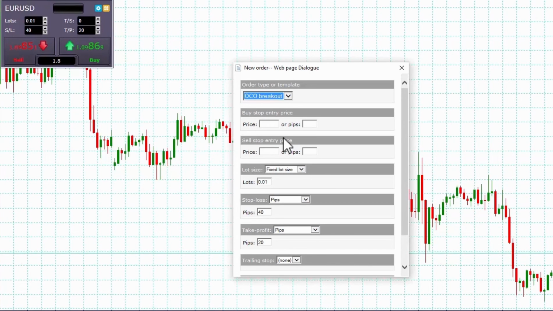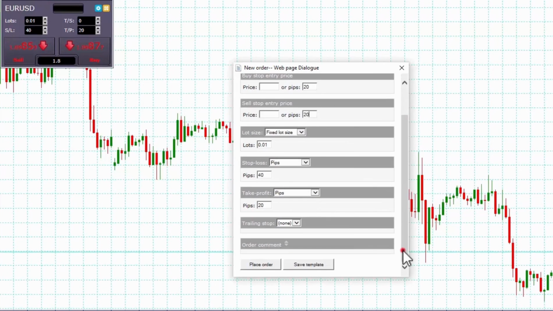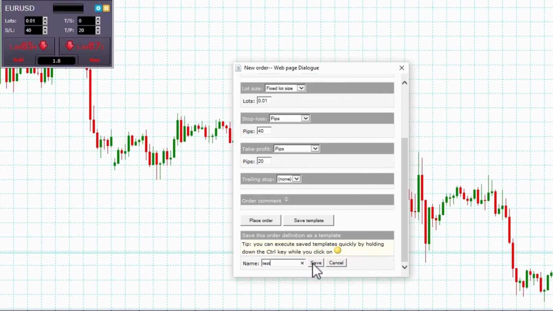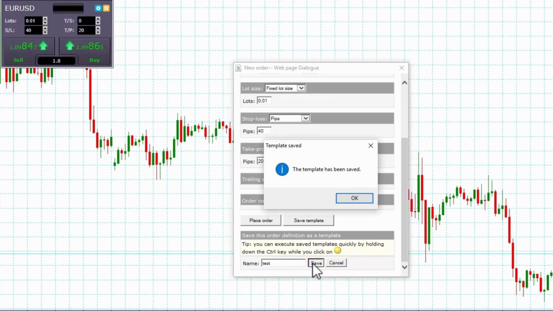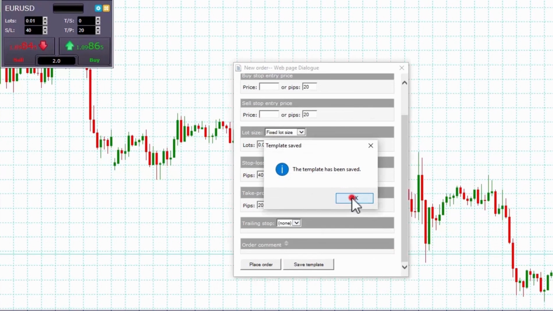You will see that some of the boxes are populated by the values we have already put on the mini terminal. 0.01 lots, 40 pips stop loss, and so on. We enter the number of pips above and below the current market price we want to place the OCO trades, in this case 20. Check we are OK with the other settings. We then save this as a template by giving it a name and clicking on Save. We then close the box.